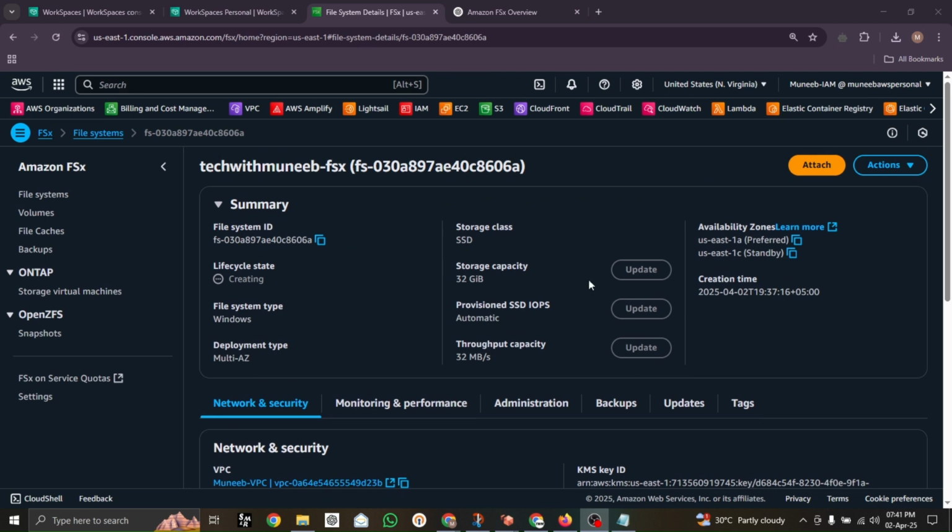Okay, so while it is creating, it provides the option if you want to update the storage capacity, and if you want to update the provisioned IOPS. Basically, this is the storage type. We have general purpose and provisioned IOPS, and we can update the throughput capacity as well. But it is disabled because right now the file system is still in the creating phase. When it is created, then I will show you how you can update it. But right now we don't need it because 32 gigabytes is more than enough. I just needed to map this drive into two workspaces. Okay, so let's just wait for it.